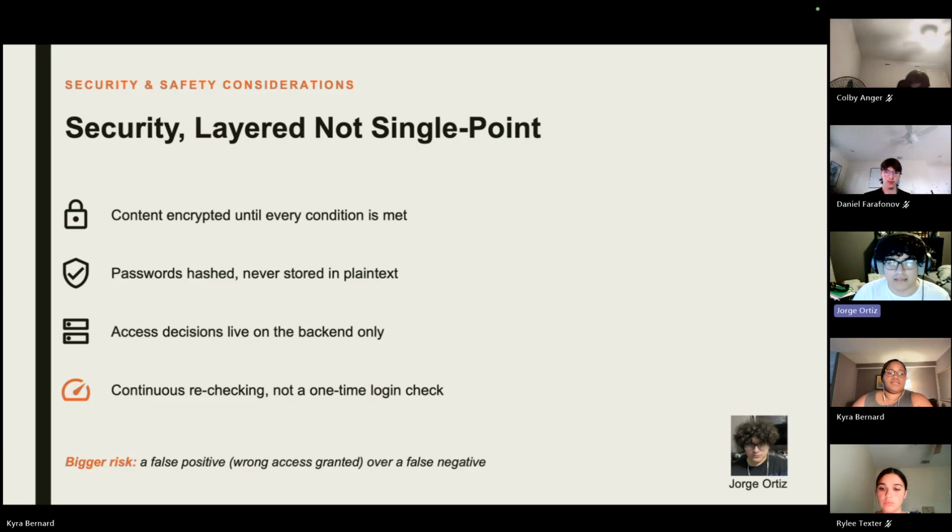So security, layered, not single point. Security here isn't just a single control point, it's layered. Content stays encrypted until every condition the sender set is actually confirmed, not just when someone opens the app. Passwords are hashed, never stored in plain text. Access decisions live entirely on the backend, never the client. Because if the logic lived on the device itself, someone could potentially modify the app to bypass it.